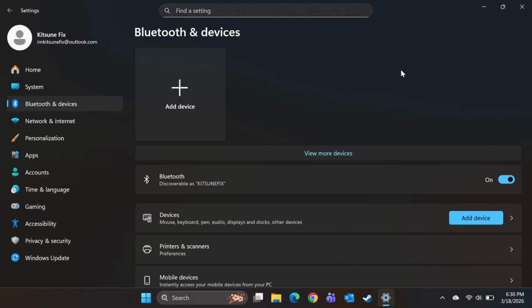If none of that worked, same place, Settings, Bluetooth and Devices, click the three dots on your device, hit Remove Device, Confirm. Now put your device back into pairing mode. On most headphones, that's holding the power button until the light flashes. Back in Bluetooth settings, click Add Device, find it, pair it. This resets the connection from scratch.